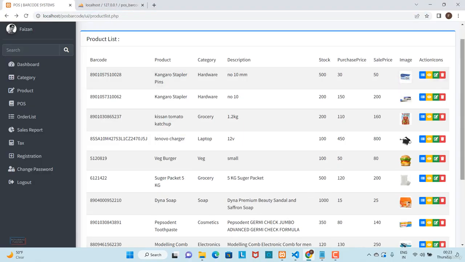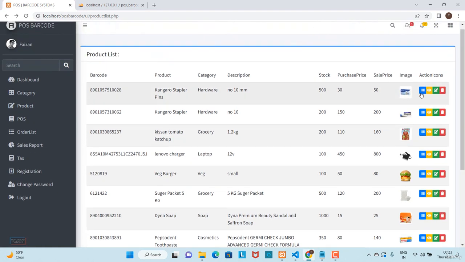Perfect. Now you can see here the button group. One is for the barcode, second is for the view product, third is for the edit product, and fourth is for the delete product. Let me explain what I have done here.